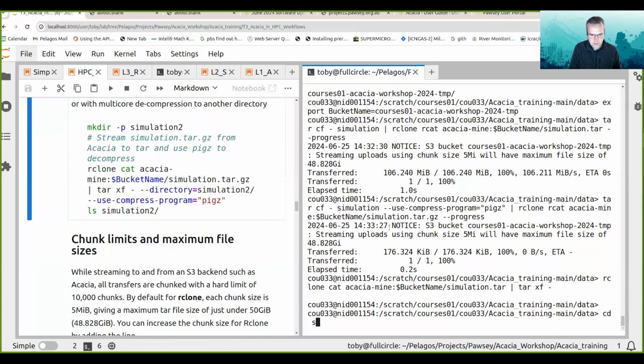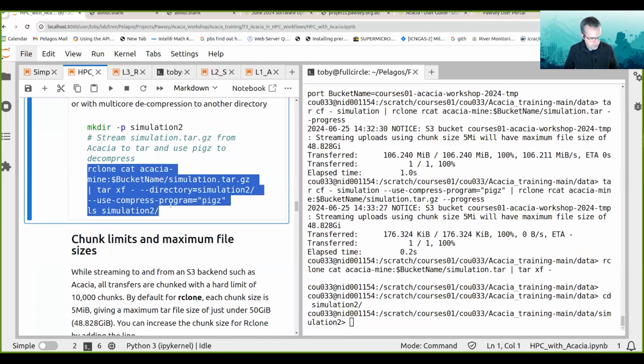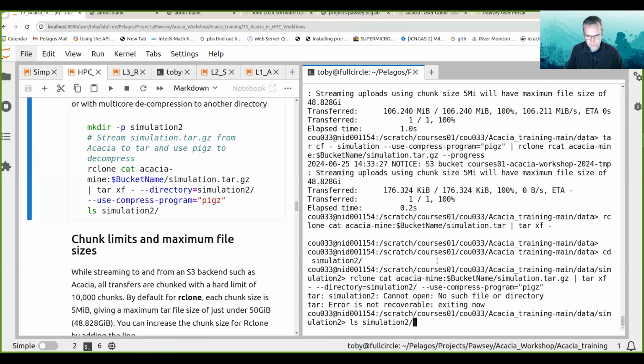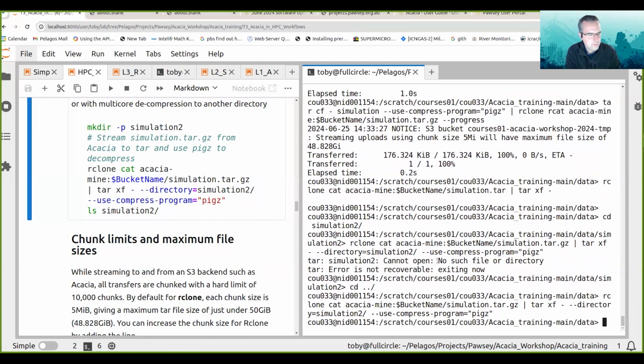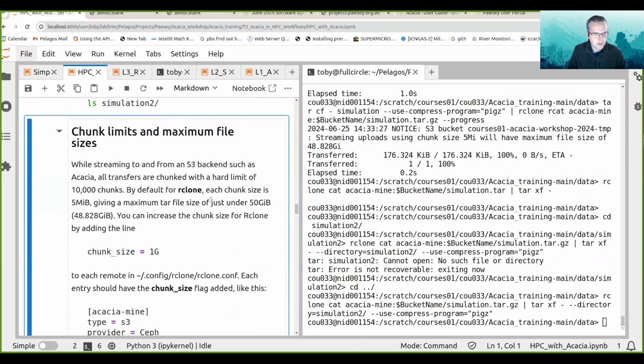So if I go to simulation 2, I'm going to stream that tar archive out of Acacia, uncompress it on the fly, and put the result into simulation 2. So those are some commands in that training module that are helpful.